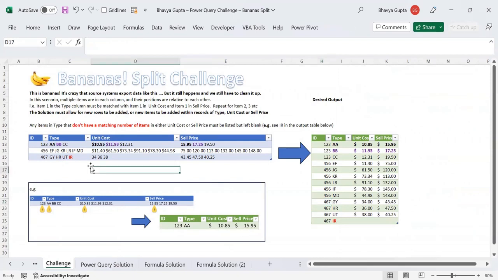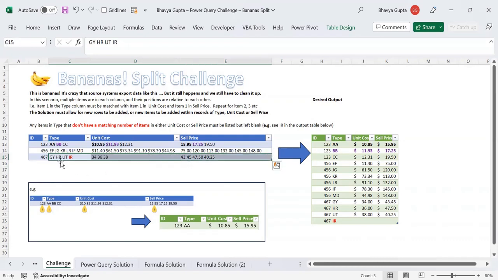So for that, what will we have to do? No, only that will not work here, because let's say we split it here. Here, the number of items is 3. Here, again 3. Here, again 3. So we will get 3 as output for this particular row. But what about this row? Here we have 4, 3, 3, 4, 3, 3. And the number of rows that we have for 467 is 4.